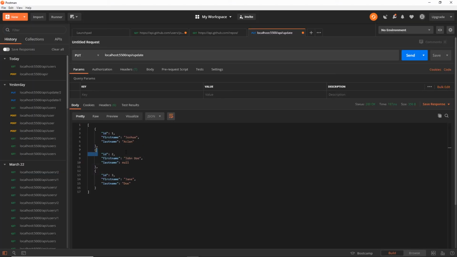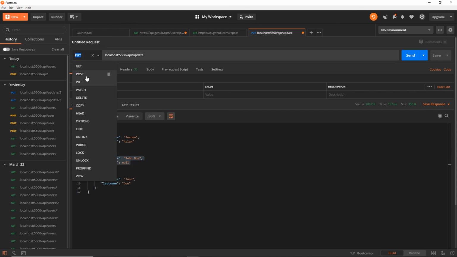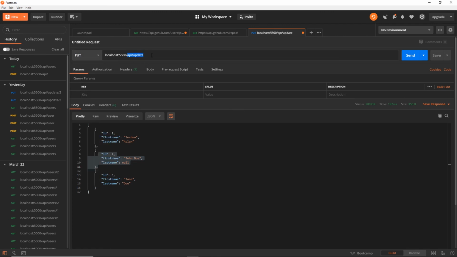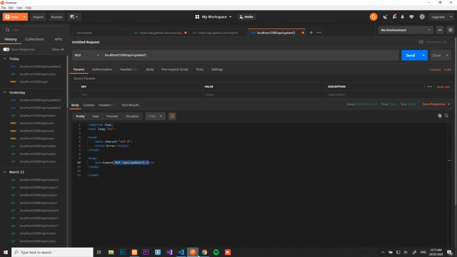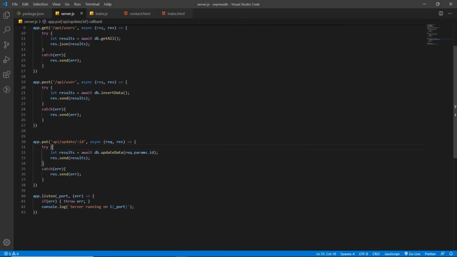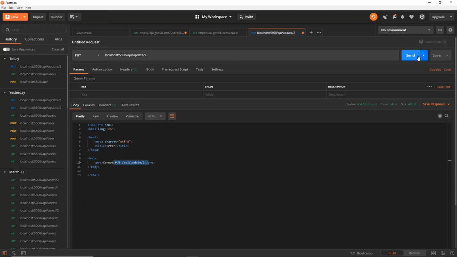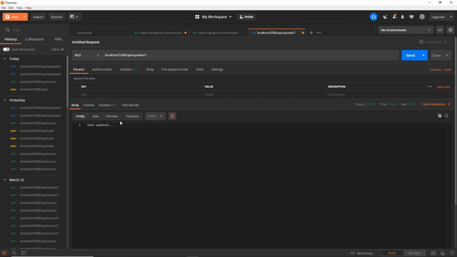So what we want to happen is we want to update this ID here. So I have my put request already on, API update, and the ID number is 2. So send. Cannot put. Why cannot put? Oh, alright. I forgot the slash before the API. So let's try again. There you go. Data updated.